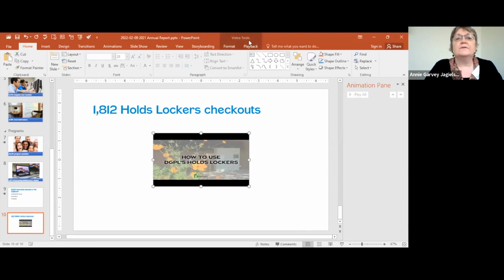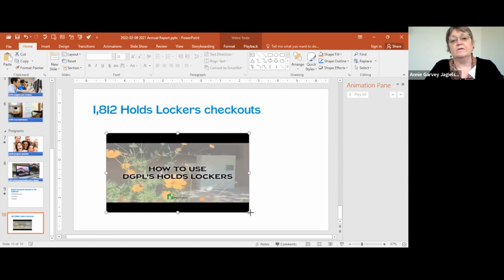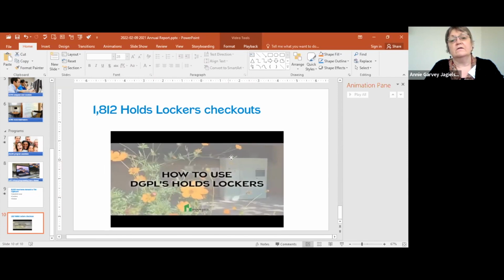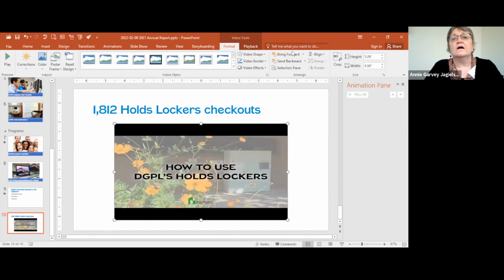Right now what comes up is video tools. If I use my cursor and put it in the side, I can hold down the shift key and make it bigger. I can also click on align, and I can align center. If I wanted to align center, I can add a border or something around it, but I probably won't want to do that.